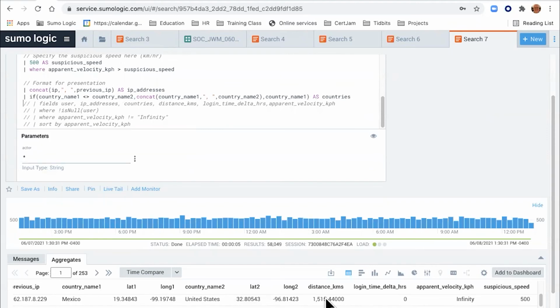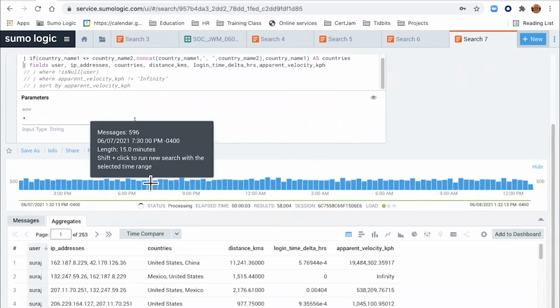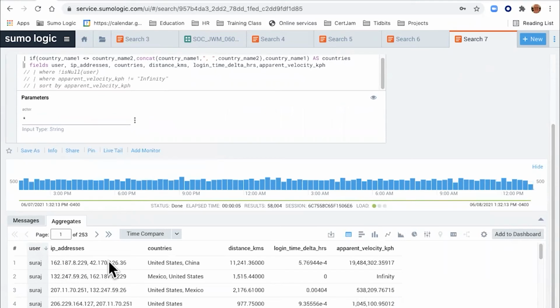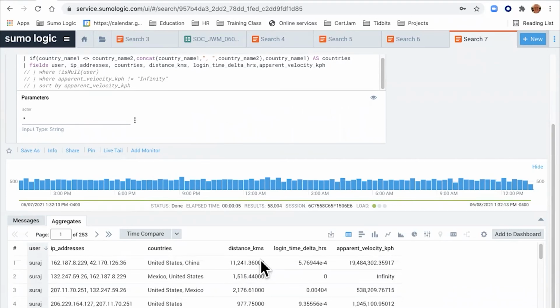I also don't need a bunch of these fields. So here I'm specifying what fields I want to see. I only want to see my user, my IP addresses, which is what I created up here, my countries, which is what I created here, my distance in kilometers, my login delta time, and then my apparent velocity. So when I run this, now in my aggregates, here's my user, here are the IP addresses they logged in from, here are the countries they logged in from. In some cases, they're only in one country. Here's their distance in kilometers and their velocity.